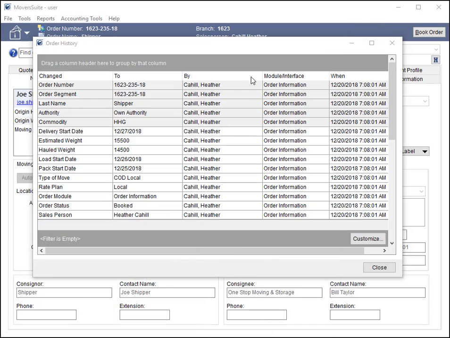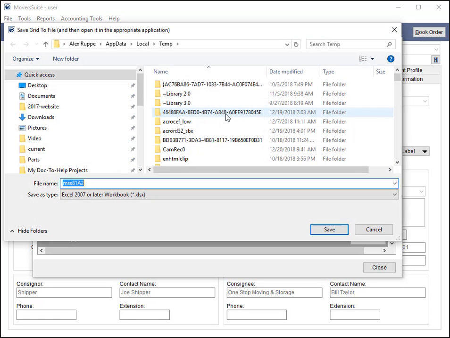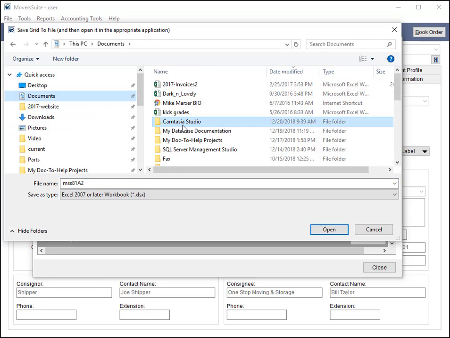A new option is the ability to save as other types. Selecting this type opens the Save Grid to File dialog. This dialog allows you to save the file to a file name and folder of your choosing. You can also select which file type you want associated to the file.